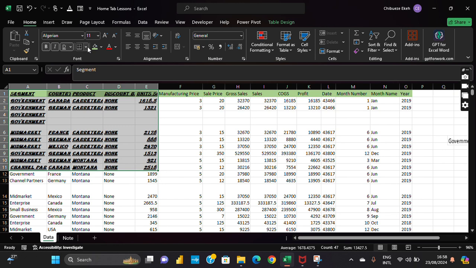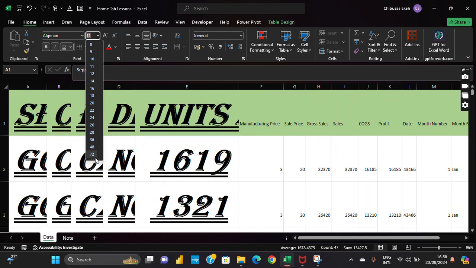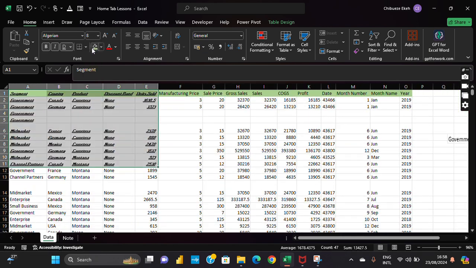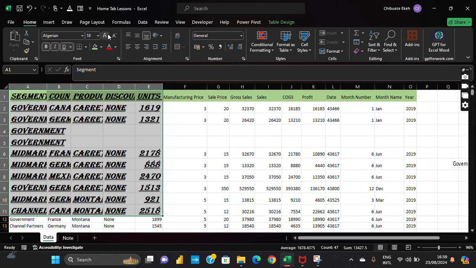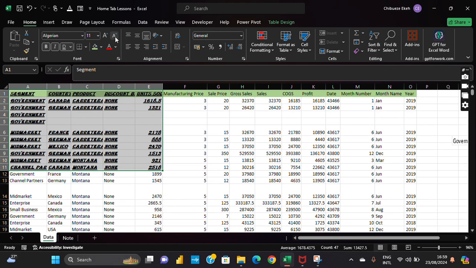I can come here to pick the font size. You see what is happening, to reduce it or not. The buttons beside it do the same thing: this one to increase, this one to reduce.